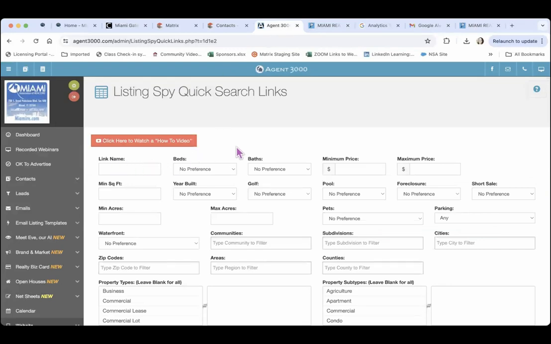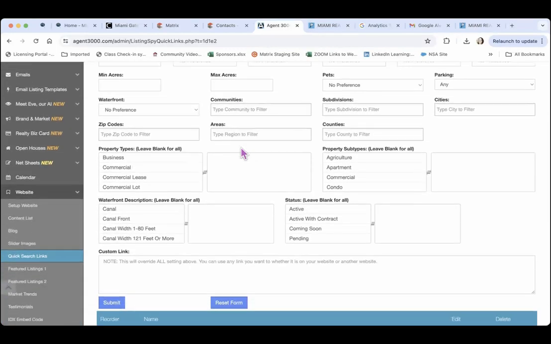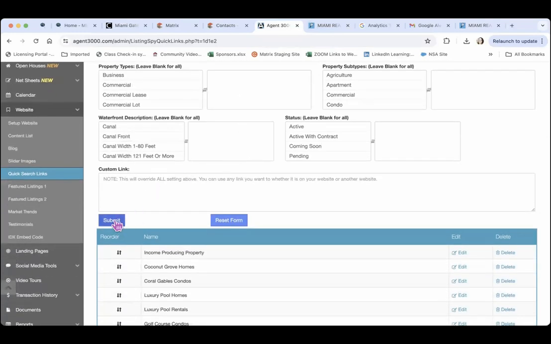You can do this using the back end of your system by creating your own search. You give it a name, you choose your bedrooms, your baths, and your preferences, and then you submit them at the bottom. You can always edit whatever you create or delete something you'd want to remove.